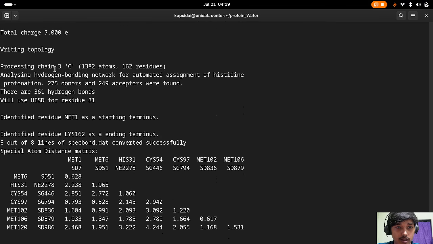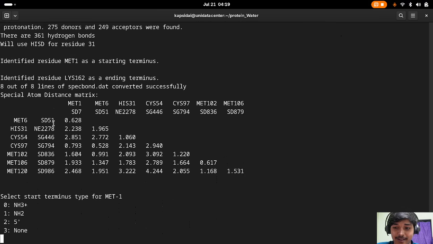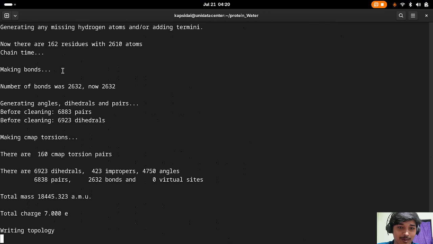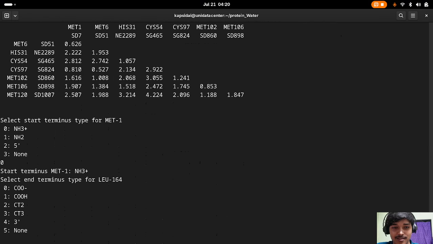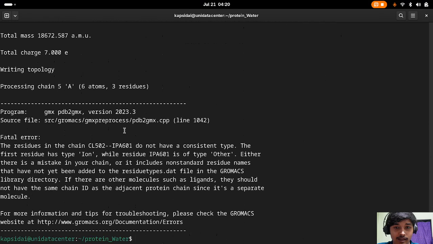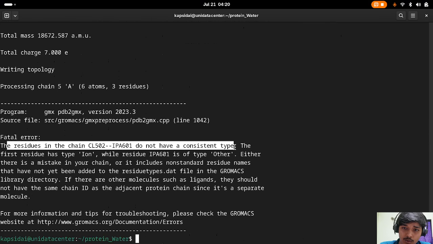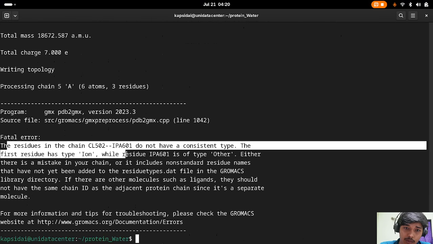And don't tell me there is another chain. Yeah, there is. Aha. So this is going to be interesting. Processing chain 4 is this other chain, and we have run into an error. This is pretty common when you're debugging simulations using GROMACS. You will find these errors a lot. So it says the residues in the chain do not have consistent type. The first residue name, type ion, whereas the residue of other, whatever.